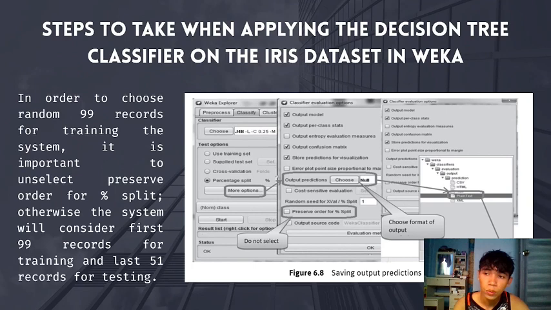So in order to choose a random 99 records for training the system, it is important to unselect preserve order for percent split. Otherwise, the system will consider the first 99 records for training and the last 51 records for testing.